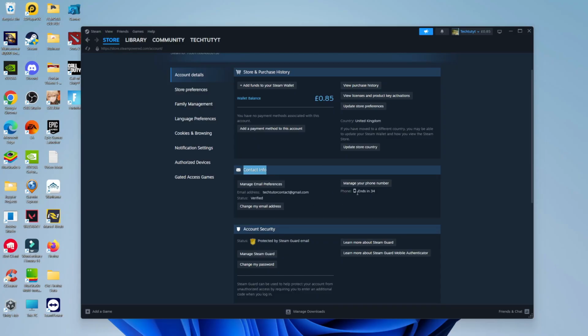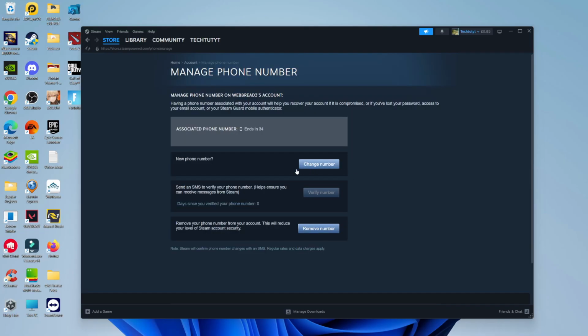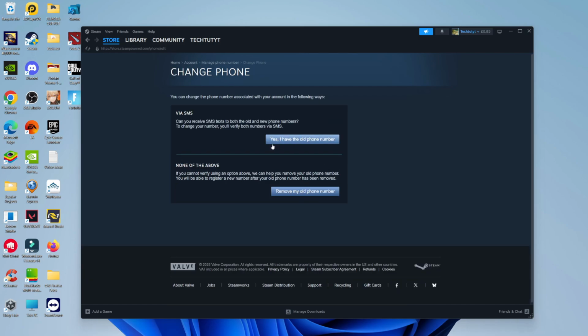So to change your phone number, all you want to do above your phone number is click the manage your phone number button. Once you've done that, you'll be taken to a screen like this where you can change your number, verify your phone number if you haven't done so already, or alternatively remove your phone number from your account. To change your phone number, all you need to do is click onto the change number button here. That's going to take you to a screen like this, and then you just simply need to follow the steps.